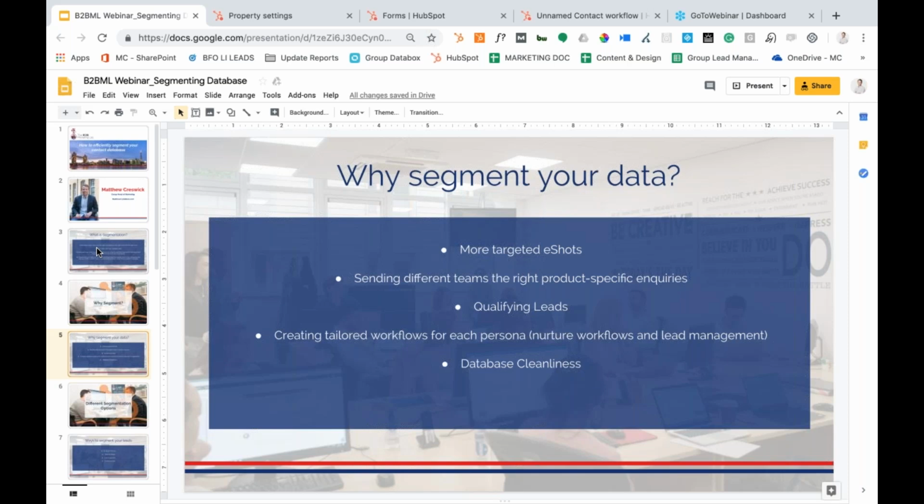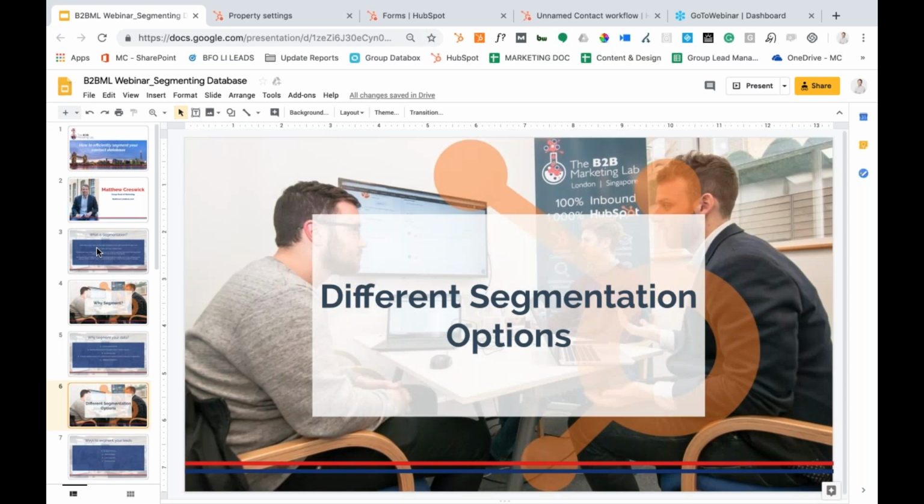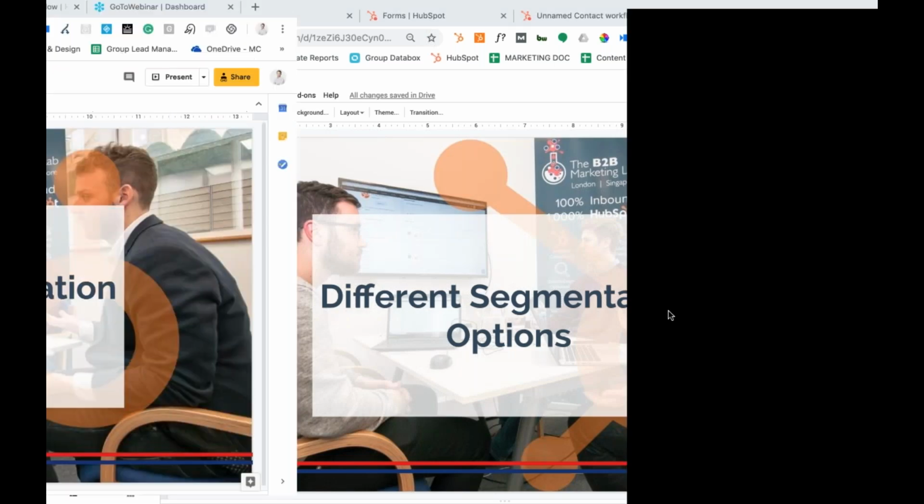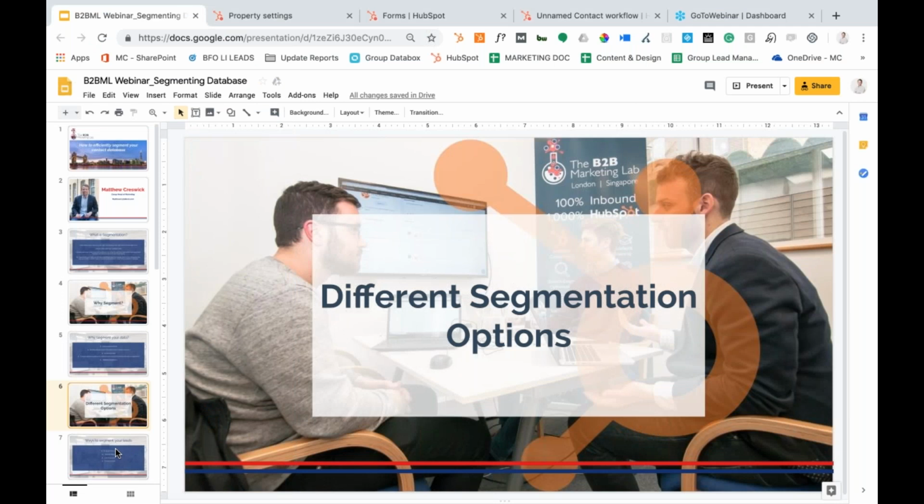And it also allows you to create tailored workflows for each persona. So you can build workflows based on persona, which means that you know that all of the content that person receives is going to be relevant to them, is going to resonate with them within that email send. So there's a few different ways that you can segment data within the HubSpot software.